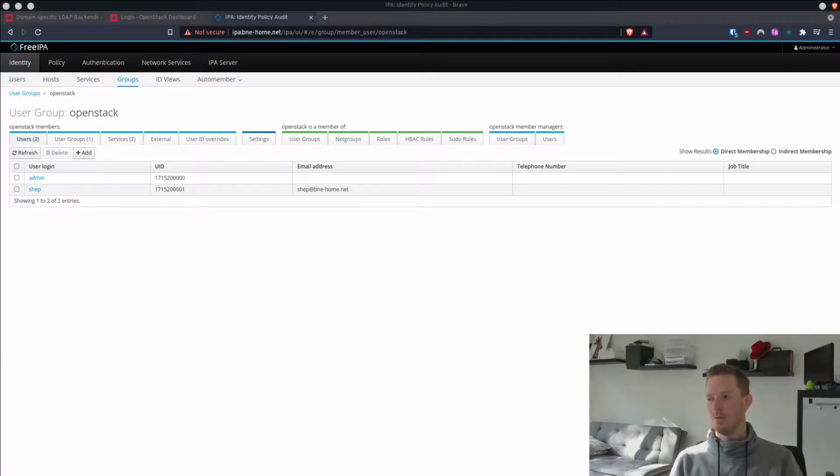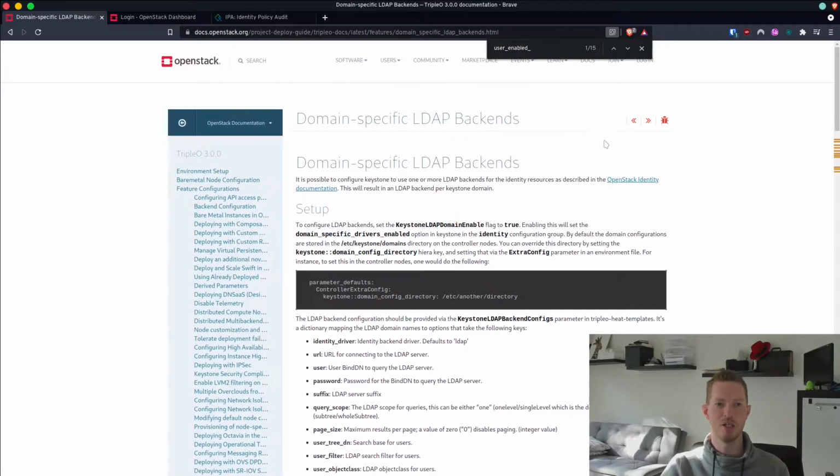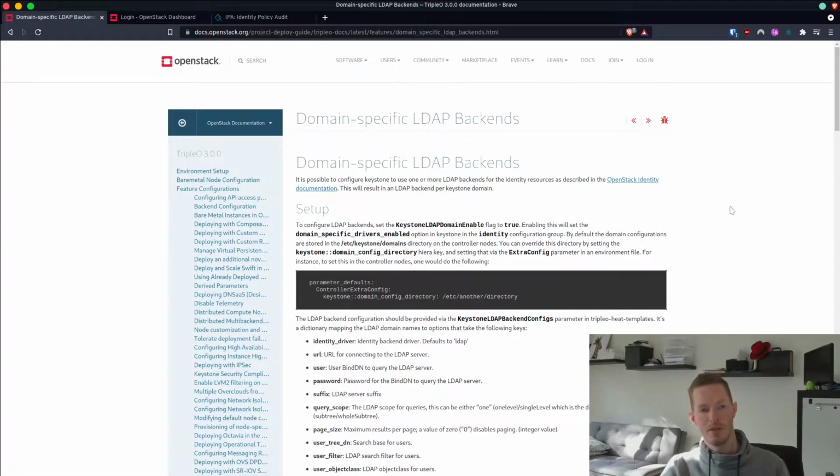Let's take a look at configuring LDAP for OpenStack using TripleO. The same steps that we'll look at here will also apply to Red Hat OpenStack Platform as well. But since we're using TripleO, we'll be using the upstream documentation. So this link here, and it will be in the description below as well.